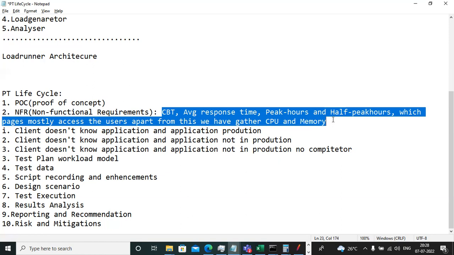Yes. What are the critical business non-functional requirements? Yes, critical business transactions, average response time, that is the SLA, and peak hours and off-peak hours.